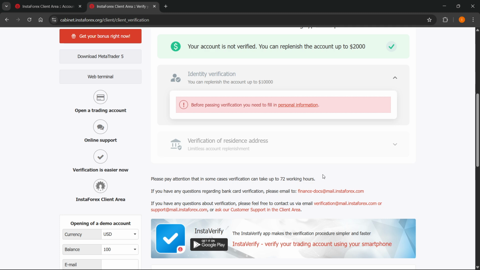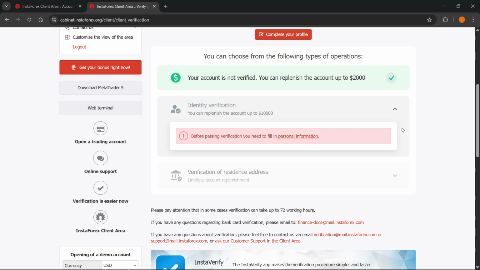So make sure you are patient and wait for your account to be verified, and then you are good to go. So that's how to do it.